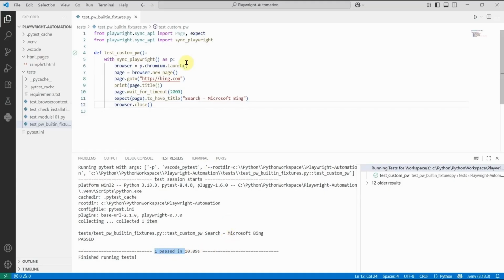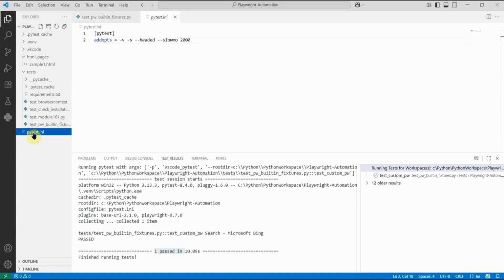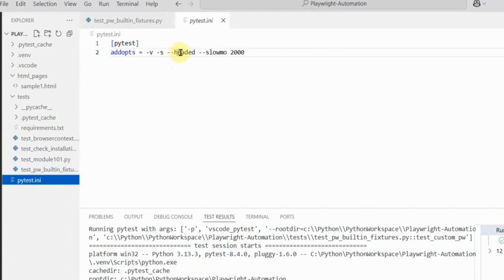Here, if you remember, in our earlier session we have written a pytest.ini, and here we have provided dash dash headed and dash dash slow-mo and all this Pytest related stuff, right? These two were actually not used, because they will be used only when we are using the built-in fixtures. But -v and -s we used because those are Pytest related.